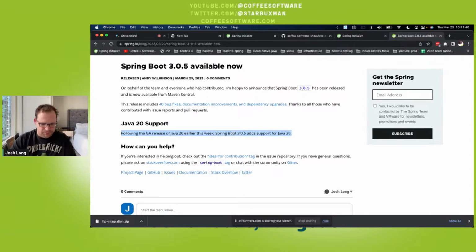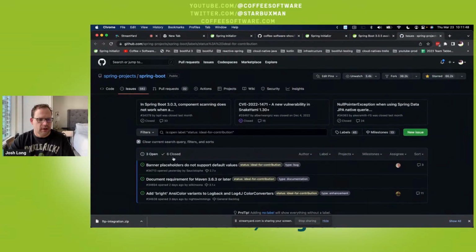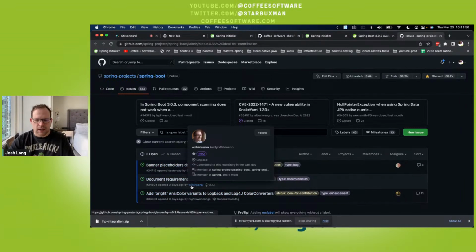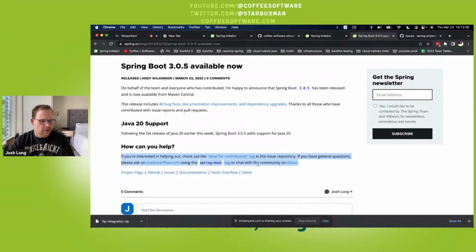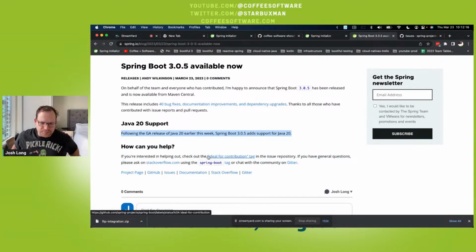That is nice. And by the way, everybody's always asking, how can you contribute? Check out the "ideal for contribution" tag in the issues repository. If you want to contribute to Spring Boot, go grab one of these issues and say, hey, I might be able to help. And then somebody from the Spring Boot team will mentor you, right? These are open. They're ideal for contribution. See that? They put that in the release notes. How cool. These issues were here before Spring Boot 3.0.5, but they put them there to encourage community support because they're awesome.